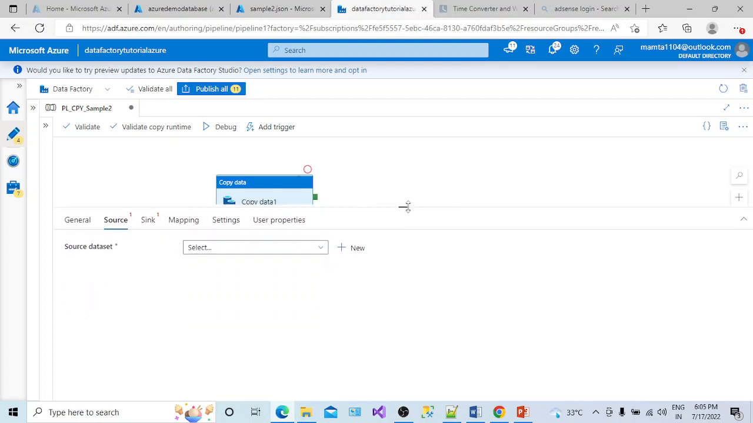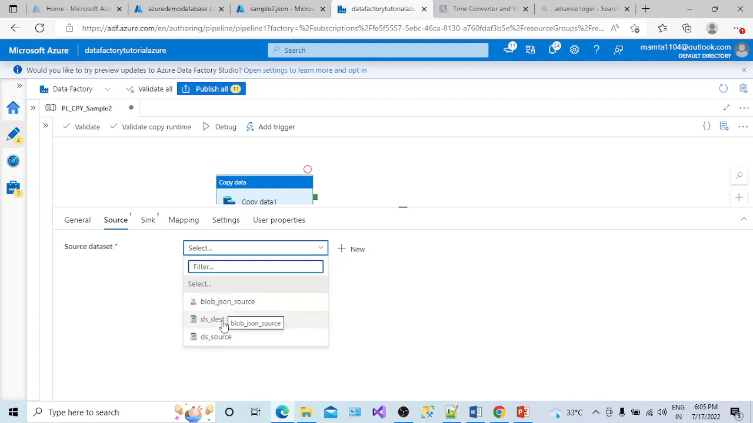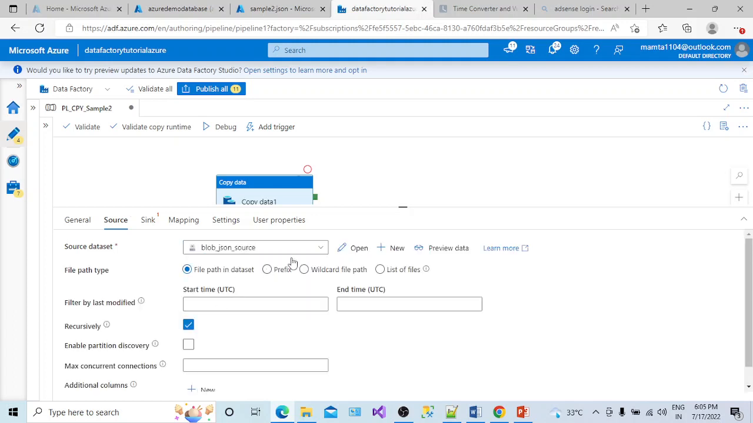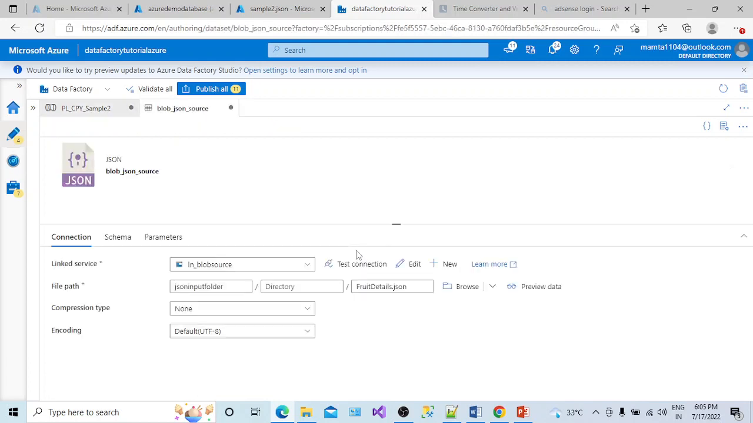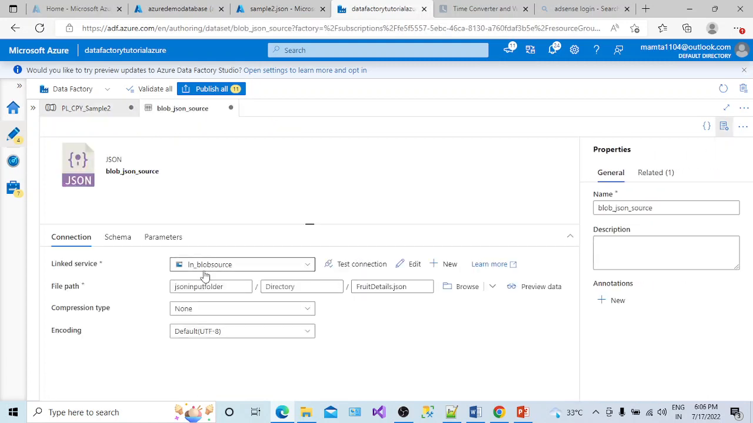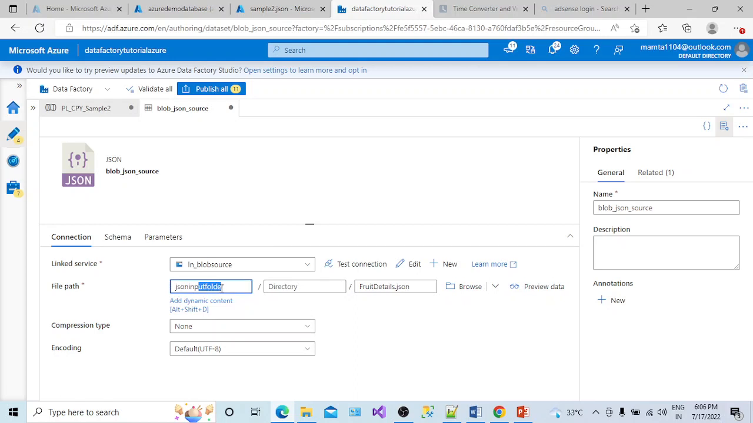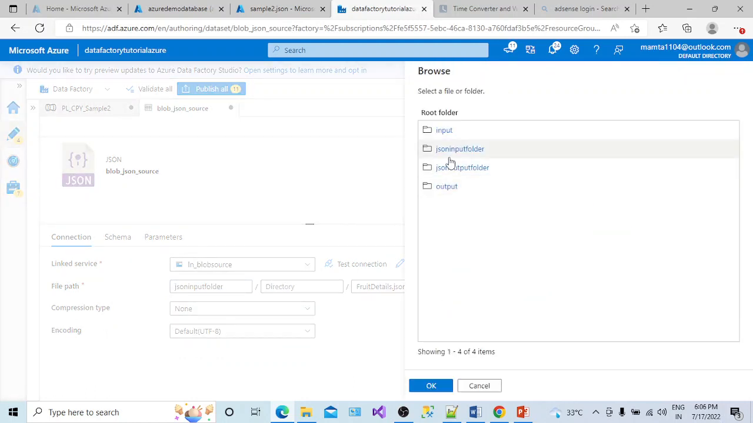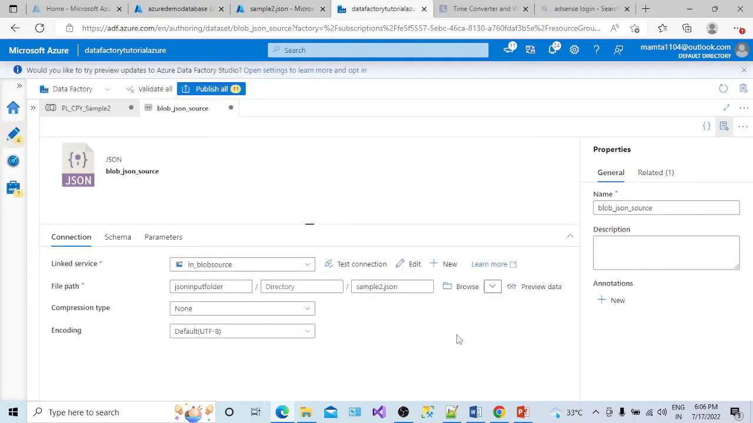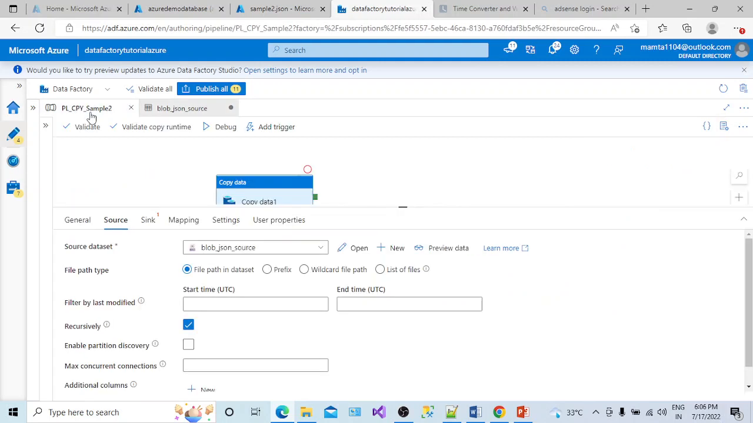Go to the source, which would be our blob storage, because this file is present in blob storage. We have this data set already created, but if you open this data set, you can see we have connected the file path, the JSON input folder, which is correct in our case also, but the file was fruit details earlier. So we can change it. Instead of fruit details, this time we can choose sample2.json. So see, we have used the same data set that we created for the fruit, and we have just changed our file here. Now go back to our pipeline.